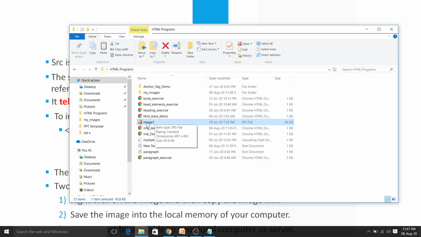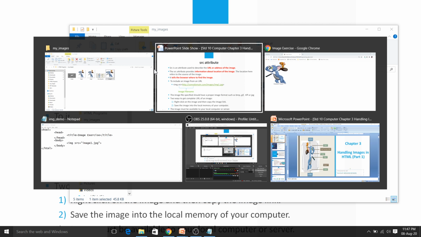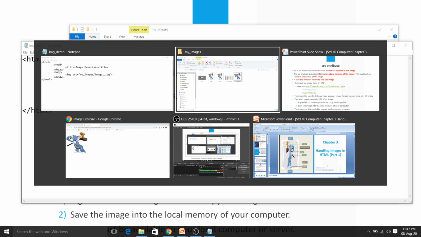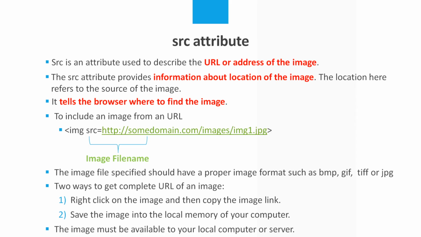If I place this image file in one folder, I will cut from here and paste it here. And then I want to access this image. So I have to write this folder name or directory name there. So my coding will be like this: my images. It is better to keep all the images in a separate directory or separate folder. We will get the same output like this. We just have to add the folder name or directory name. So without the src attribute, it will be difficult to instruct the browser from where to find and display the image on the web page.